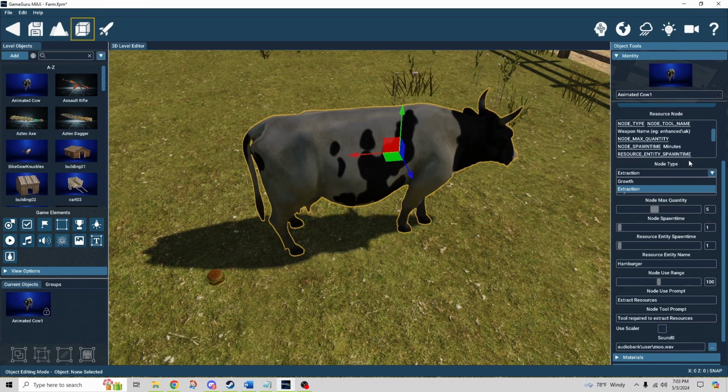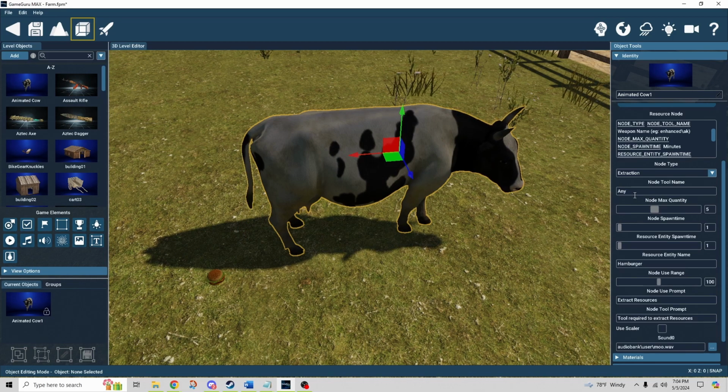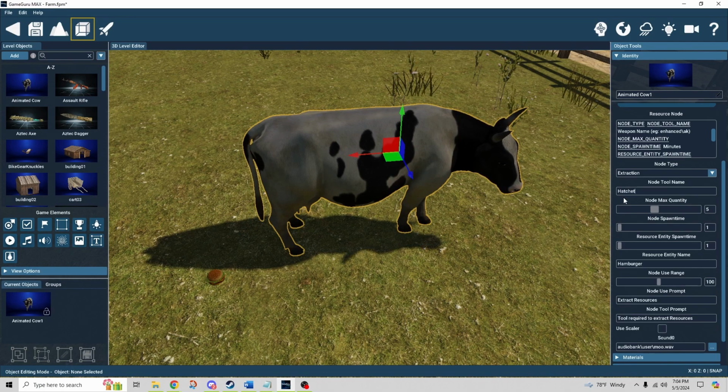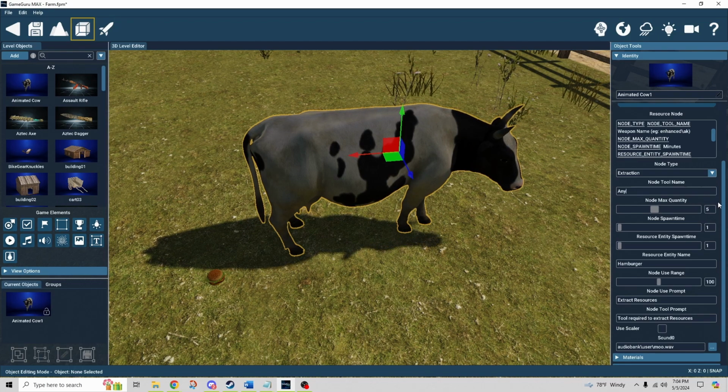right? So that's extraction. The node tool name is the name of the tool needed for the cow. I mentioned early on that I didn't have a pickaxe, I didn't have an axe or anything like that. And that would be useful if I were to select a tool here. So let's suppose I had my hatchet. I would need to have a tool called hatchet in order to extract anything from this particular node. But by putting any in there, I could even use my fist. It wouldn't matter. Literally anything connecting with the cow is going to produce the resource that it's supposed to produce.